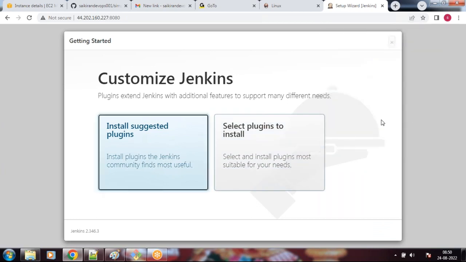Now what will happen? We will get two pop-ups. Okay, two blocks. First thing is install suggested plugins. Second one is select plugins to install. So what does this mean? Jenkins will automatically install the required plugins in the first option. In the second option you can choose which plugins to be installed. But my suggestion is always use install suggested plugins because Jenkins knows the complete CI/CD process.